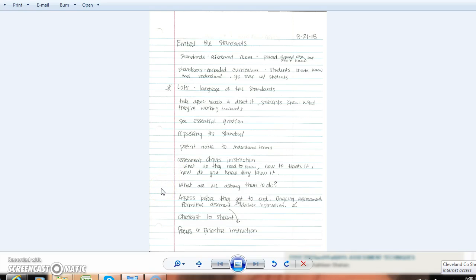And then you mentioned that it's important to assess before you get to the end of a unit, because if you wait till you get to the end and they don't know it, then you've wasted all the time. You need to know at what point do they stop understanding, and then that way you'll know how to help them.